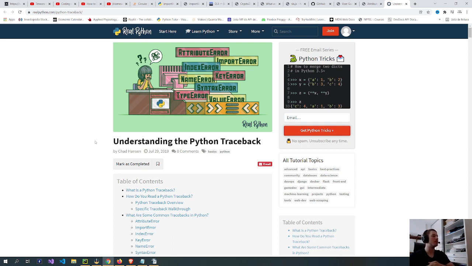Yeah, Python traceback. That's what I want to know. Every time you get an error, you get those messages that show the path of the error. I want to know how that works.